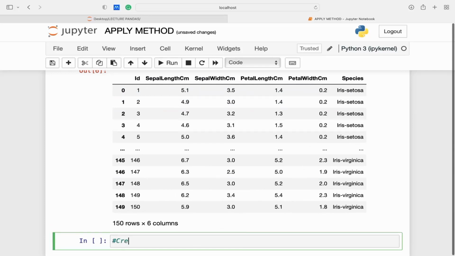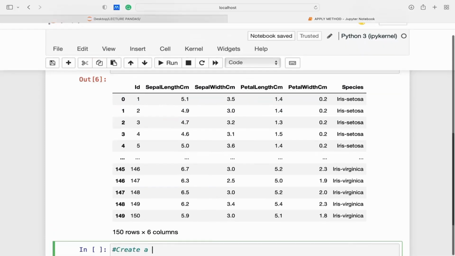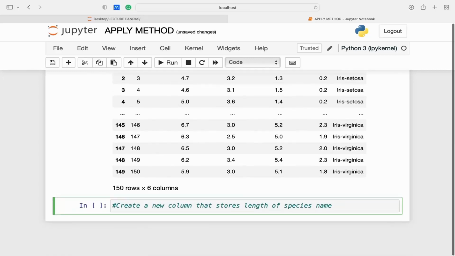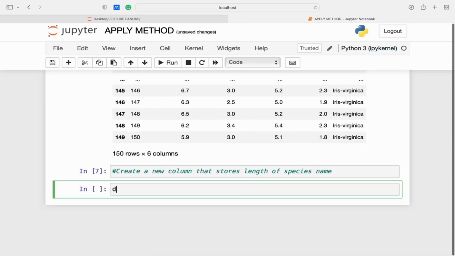Now let's create a new column that stores the length of the species name. The last column is the species, and we have to count the number of characters in the species name for every row. So create a new column that stores the length of the species name. The procedure is very simple.